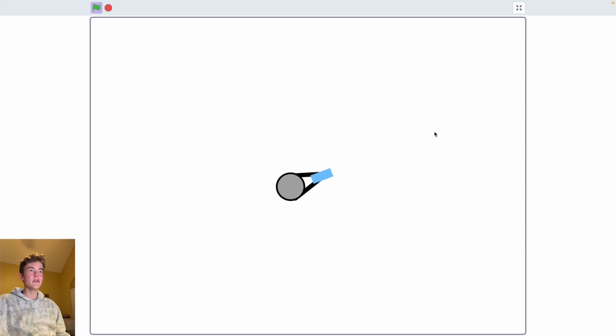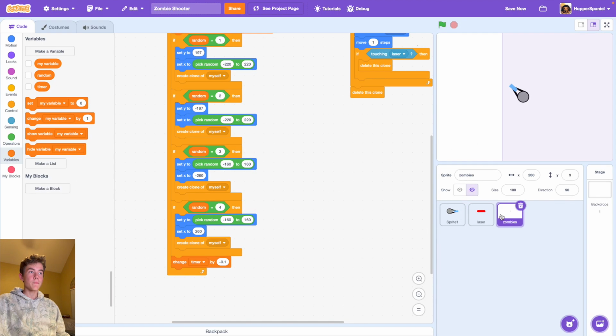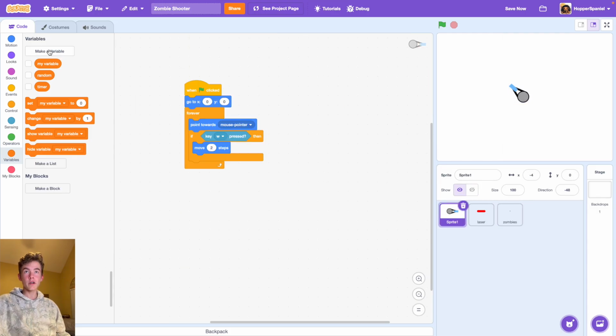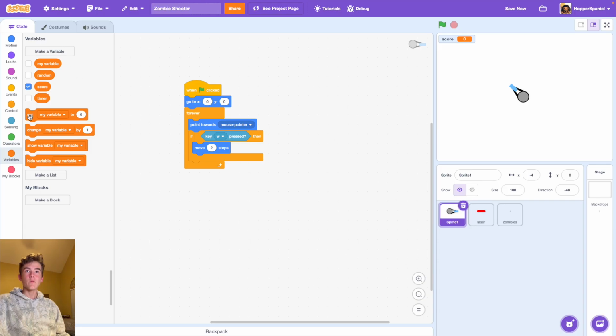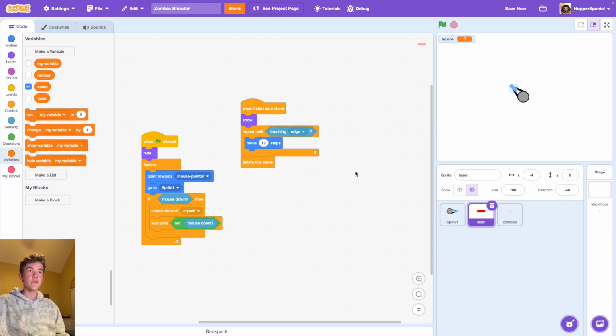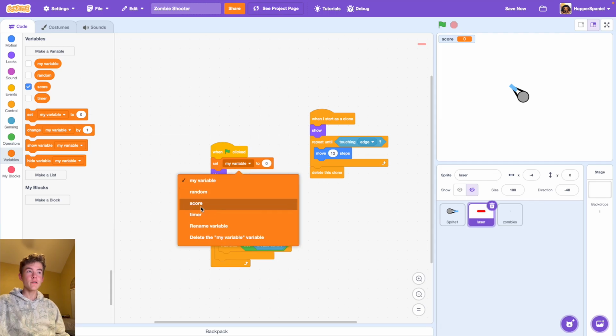So the zombies are gonna be coming in faster and faster the more you eliminate, and that's gonna add it up there. So now we need a nice score. So we're gonna create a variable and you're gonna call it score. Hit for all sprites. And then when the green flag clicked on this laser sprite, you're gonna say set score to 0.